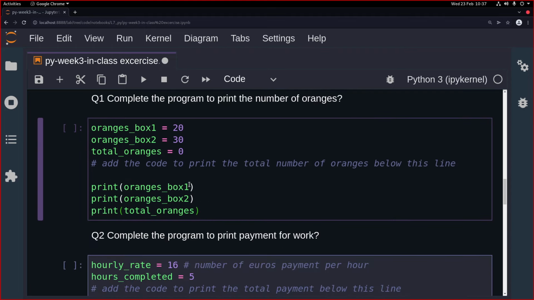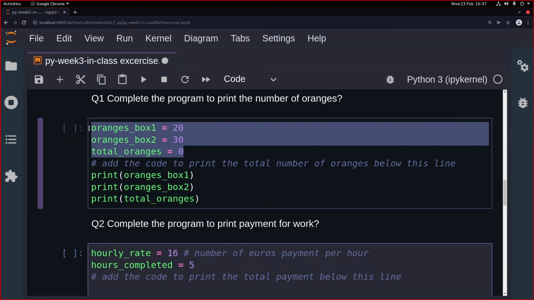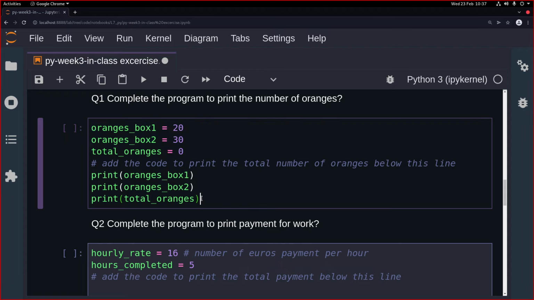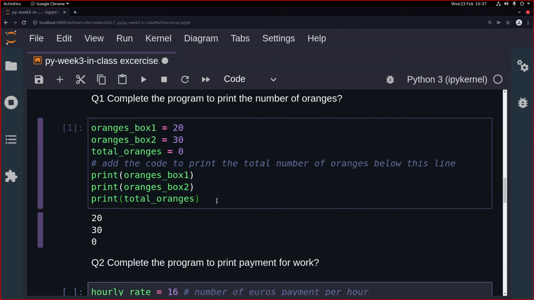So print oranges box 1, print oranges box 2, print total oranges. Right. The problem with that is that it's just going to print these things out here. If we run that, it's just going to print these out, but that's not going to give us the total. I was thinking to make a string together.